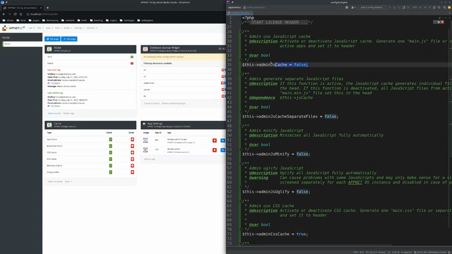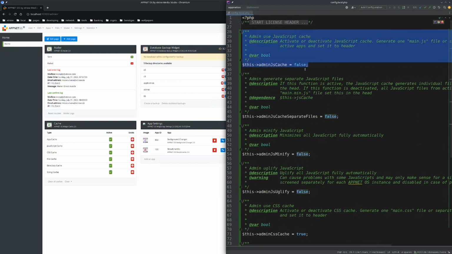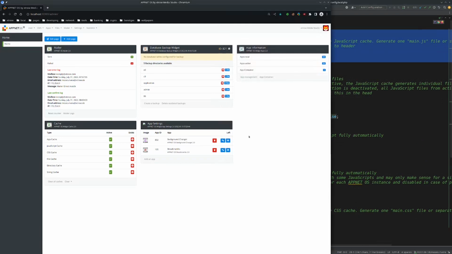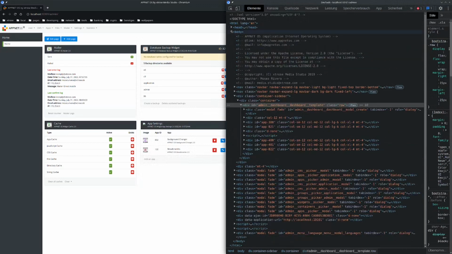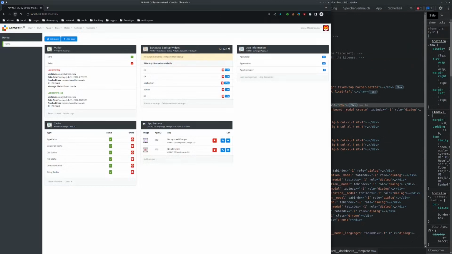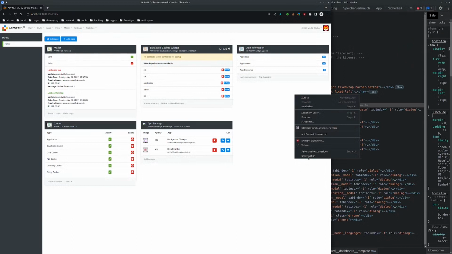The JavaScript cache works similarly to the style cache. With deactivated JavaScript cache, all scripts from all apps used at the current page are added to the end of the source code.